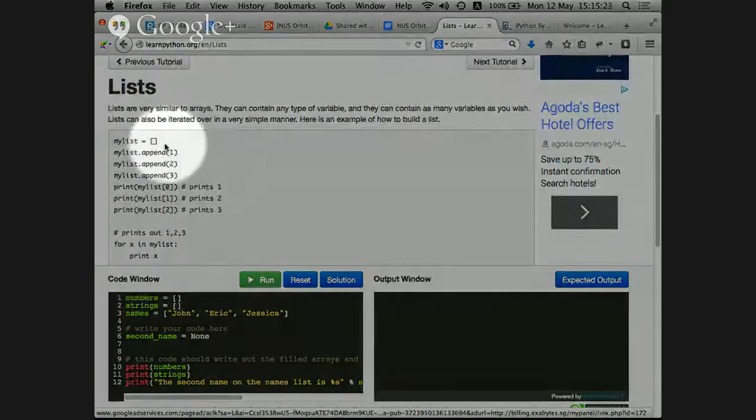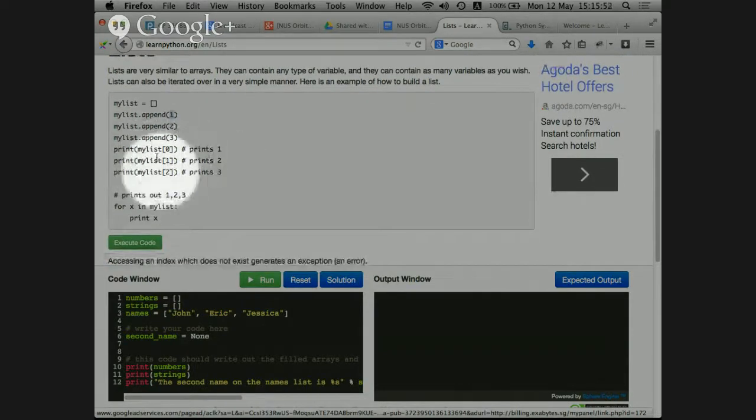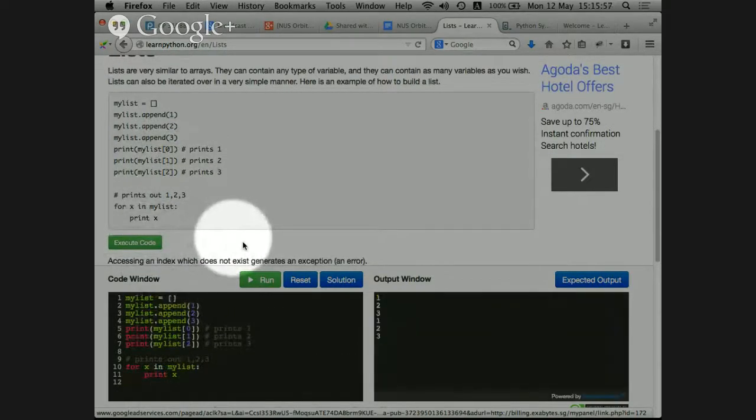A list is notated with square brackets. So you have an empty list here. That's my list. Then I can append objects to it. So this is appending the object 1, an integer 1, and appending another object, so now I have a list of size 3. Then I can also print these in these separate ones here. So I get 1, 2, 3 for these prints.